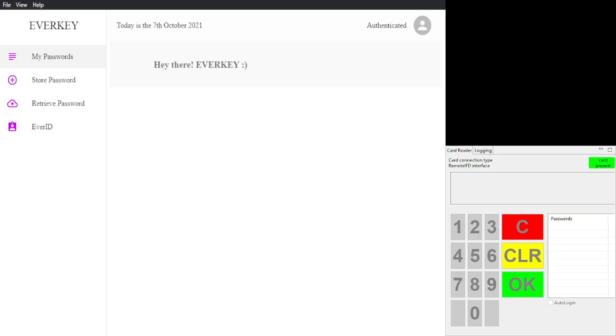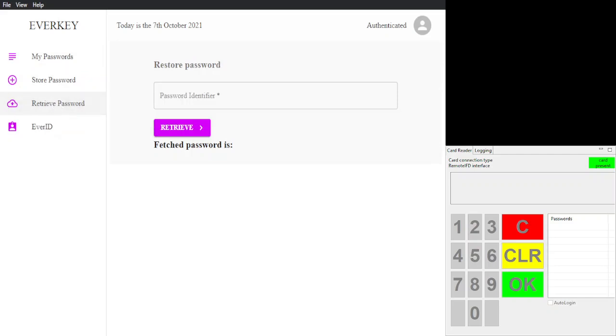Okay, now let's try to recover the secret that we just stored. So we'll just enter the identifier that we stored earlier, which is mnemonic, and this is the mnemonic phrase that I stored just a second ago. As you can see, this is the secret, and this will be returned to the consuming services of the SDK.